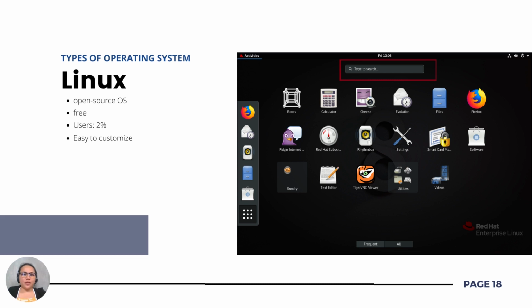Then we have Linux. Linux is a family of open source operating systems. Pag sinabi nating open source, it means they can be modified and distributed by anyone around the world. This is different from proprietary software like Windows, which can only be modified by the company that owns it. So, Microsoft lang ang pwedeng mag-modify ng Windows. Pag open source, pwede siyang i-modify.